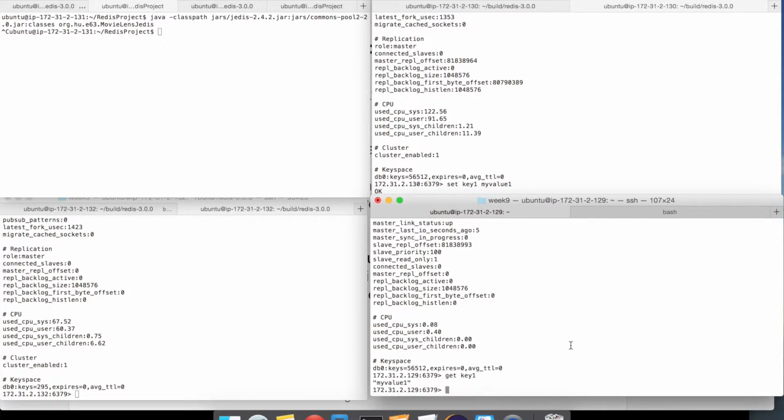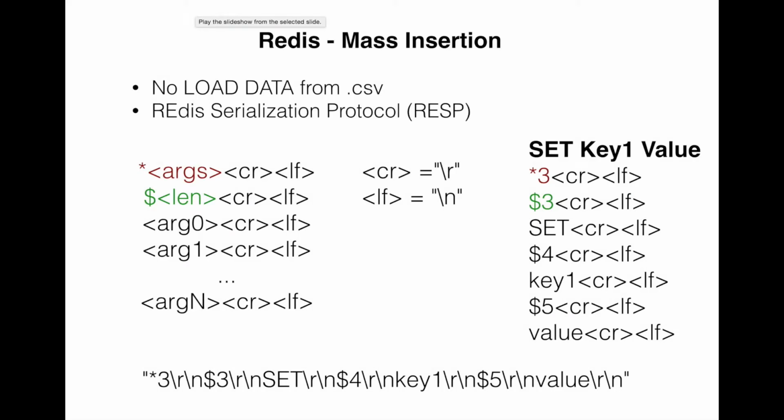This is about what master slave replication is. Next, I'll talk about Redis mass insert protocol with pipeline. Redis mass insertion. Sometimes Redis instances need to be loaded with a big amount of pre-existing data so that millions of keys will be created as fast as possible. Redis doesn't have any load data from CSV like many RDBMS. Instead, you need to use Redis serialization protocol.